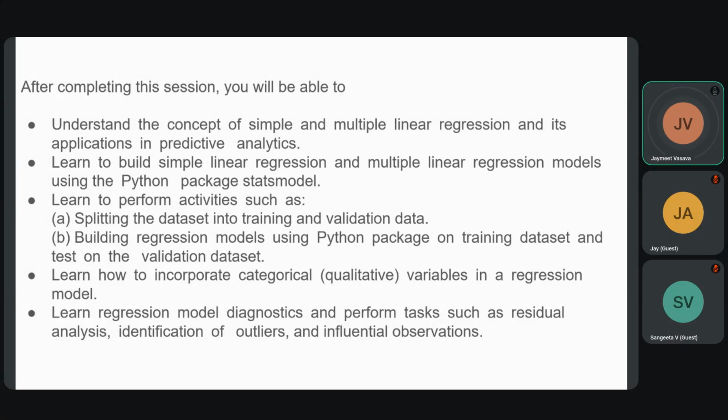And while doing so, we'll be learning a few of the basic things while training a model, which is to split the data set into training and validation data, then build the regression model using the Python package on the training data set and test on the validation data set.